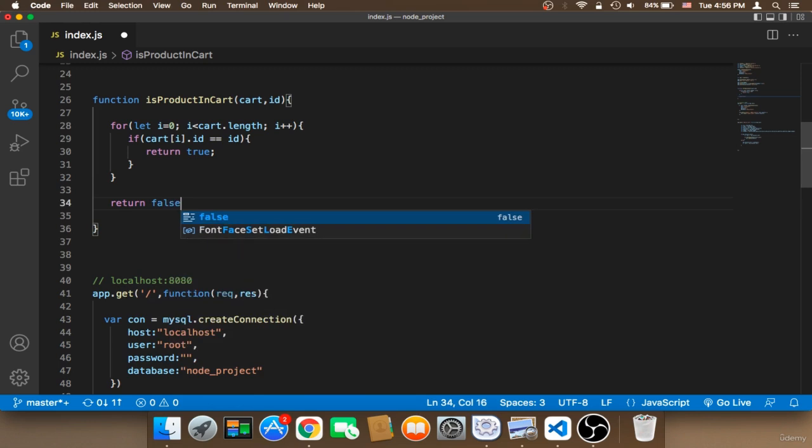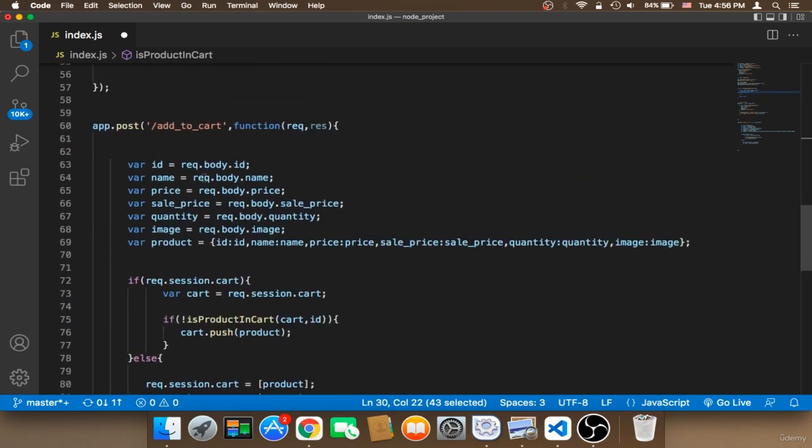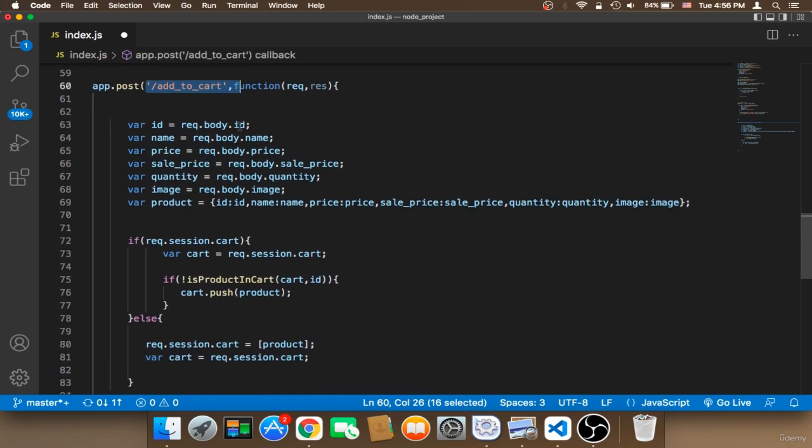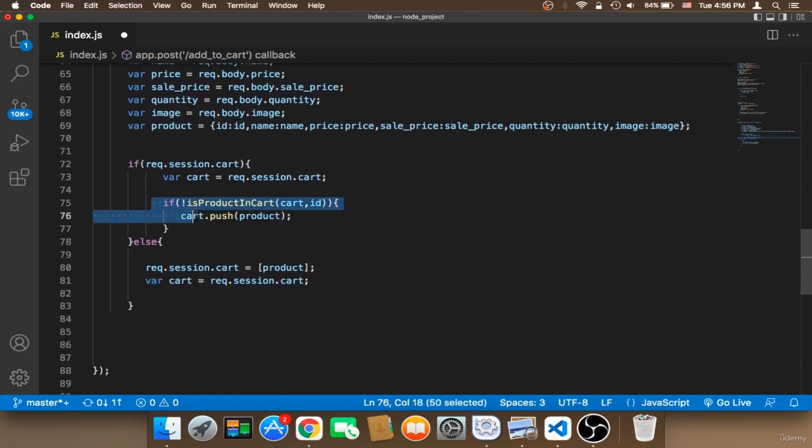So if there is no match, and the for loop ends, it will return false, which means that the product is not in the cart. However, if there is a match, it will return true. Therefore, here in the add to cart URL, when we call this function and negate it, it means that the product is not in the cart. If it returns false, then we push the product in the cart. Else we don't push the product in the cart because the product is already in the cart.